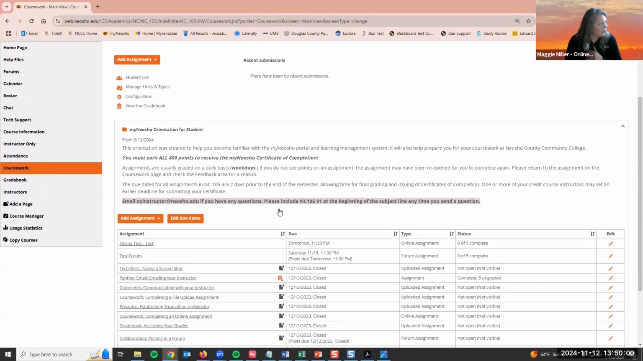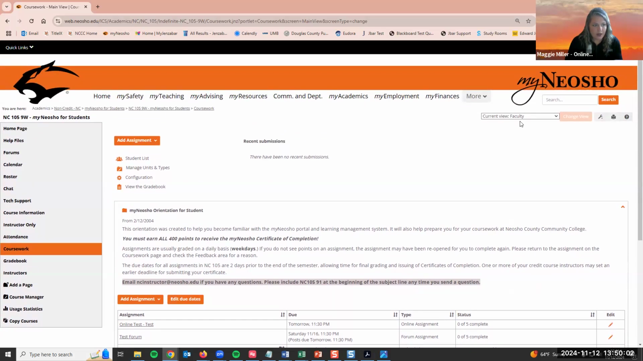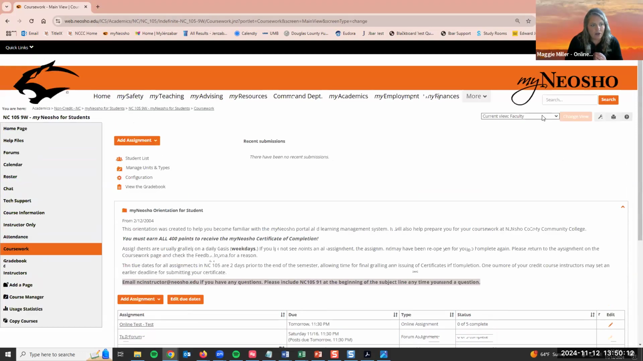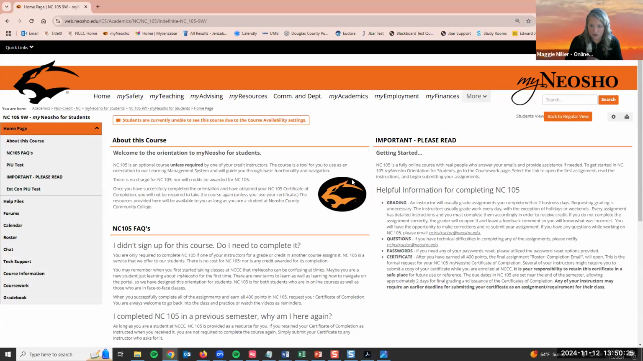Okay. Now, how do students see it? Most importantly, and I talk about this in all of my sessions, we need to look at the student view. For right now, we can see all of our assignments because we are the instructor. If we click on this up here in the top right-hand corner where it says current view faculty, and you go to students and then click change view, we can now see the course, how the students see the course. So it took us back to the home page.